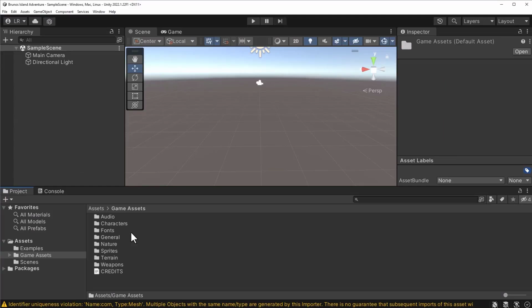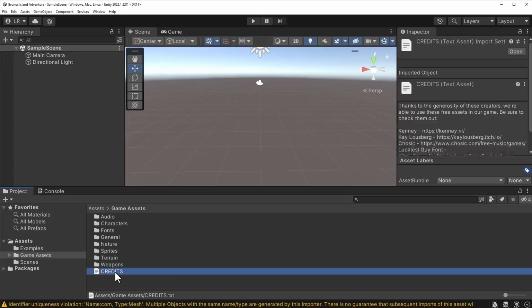If you're curious about where I got these assets, check out the credits.txt file. It'll contain links to various resources for finding free assets. In the next lecture, let's begin designing our first level.